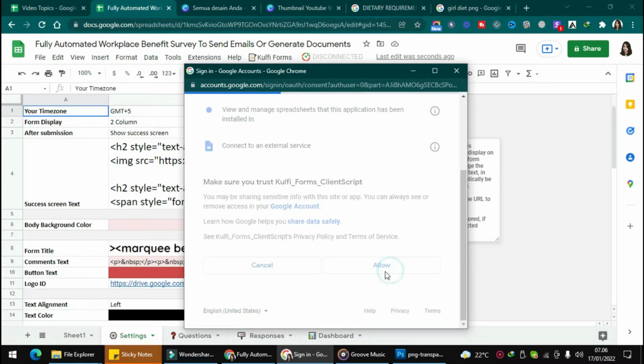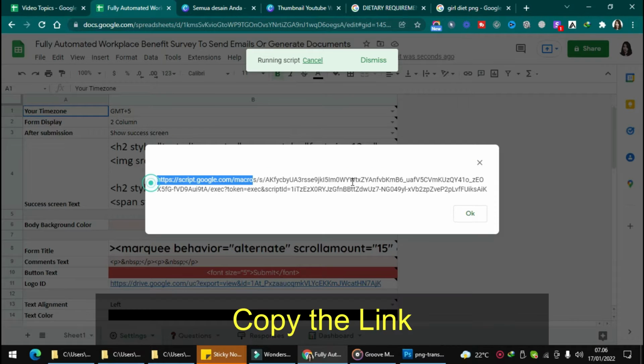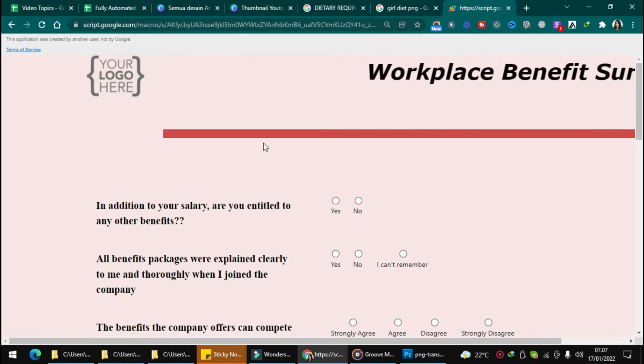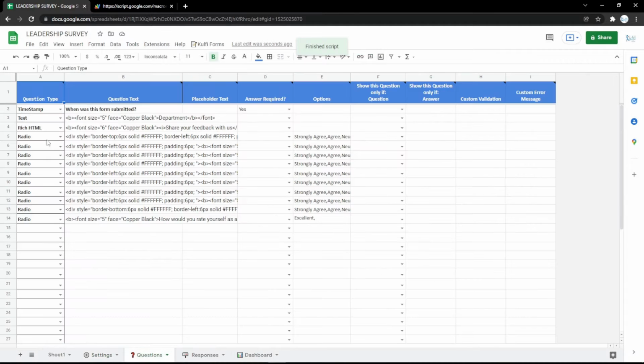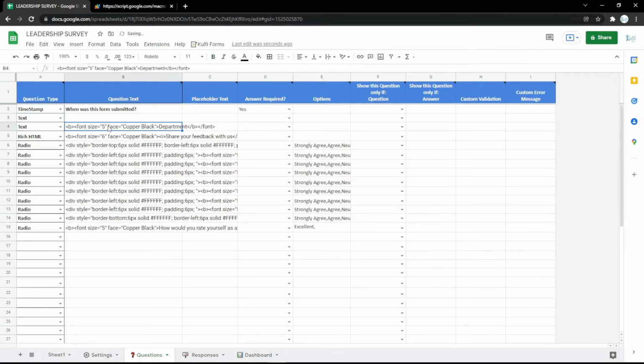You just need to follow the steps like this and wait for a second and you will get a link like this. Just copy it all and paste it in your search engine like this, and now the form is ready to use. But you can also edit the questions or even the appearance in the Google spreadsheet like this.